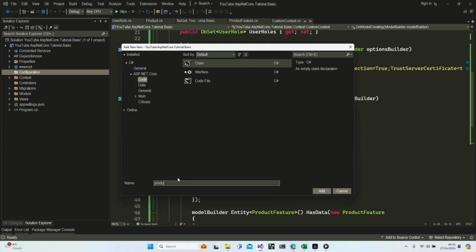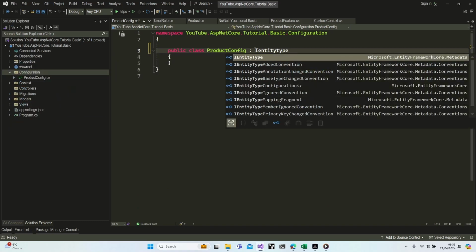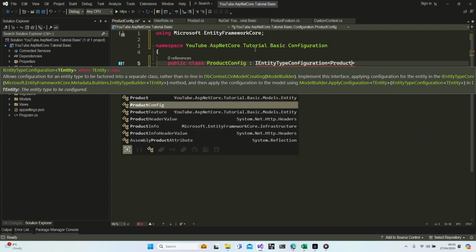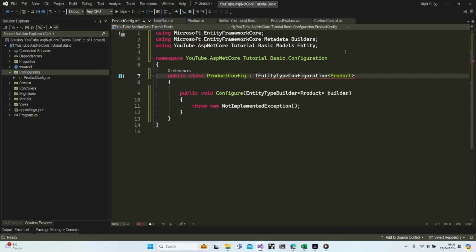Let's say, for example, product. I'm able to write here ProductConfig. So I'm going to inherit from IEntityTypeConfiguration, let's edit it for Product. Add implement interface. Perfect. Now I'm going to add the entity type configuration for my Product entity. Once I implement my interface, let's delete this one.